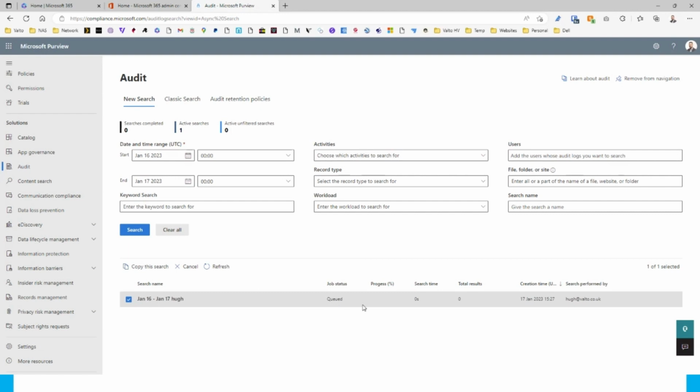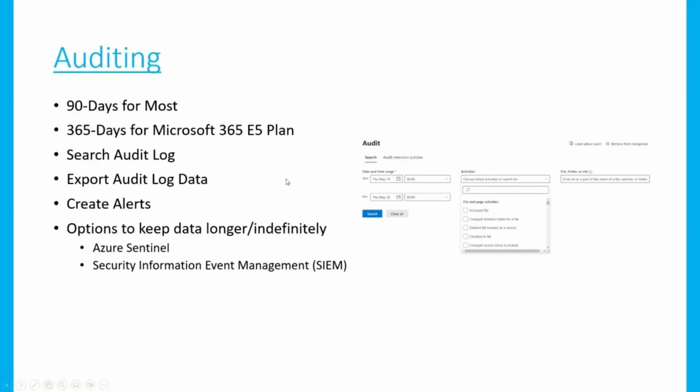And you'll see now that what's happening in the background is it's queued this job. And perhaps in 5 minutes or so, this will come back with a list of all the activities that have happened over the past 24 hours. So again, this is a great way of being able to monitor activities.